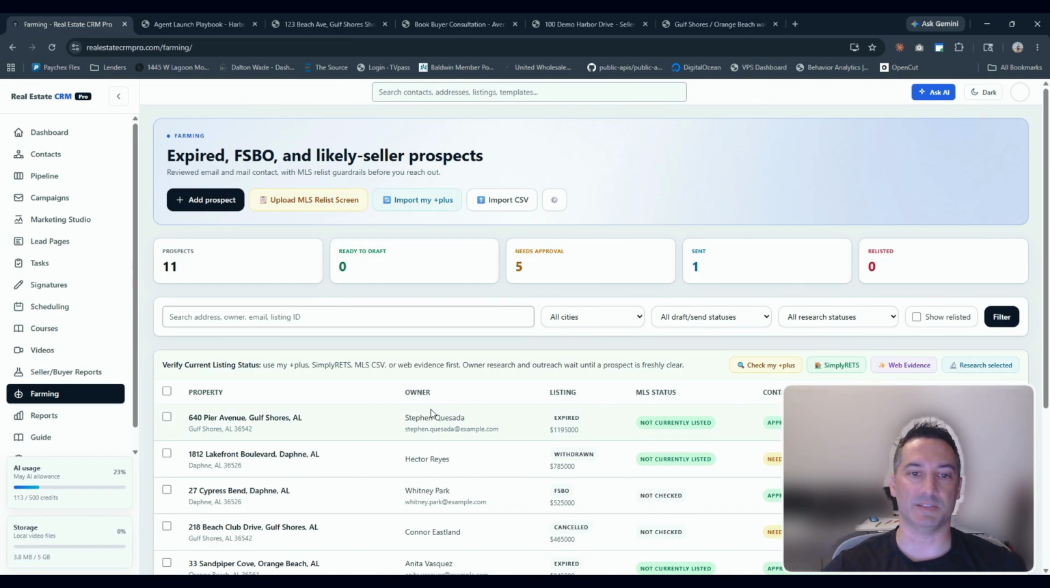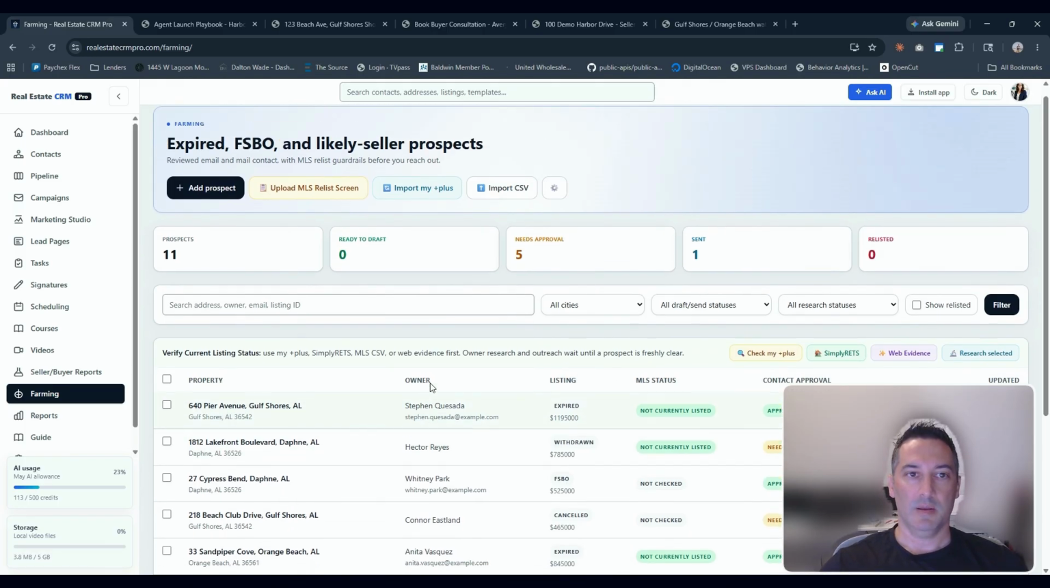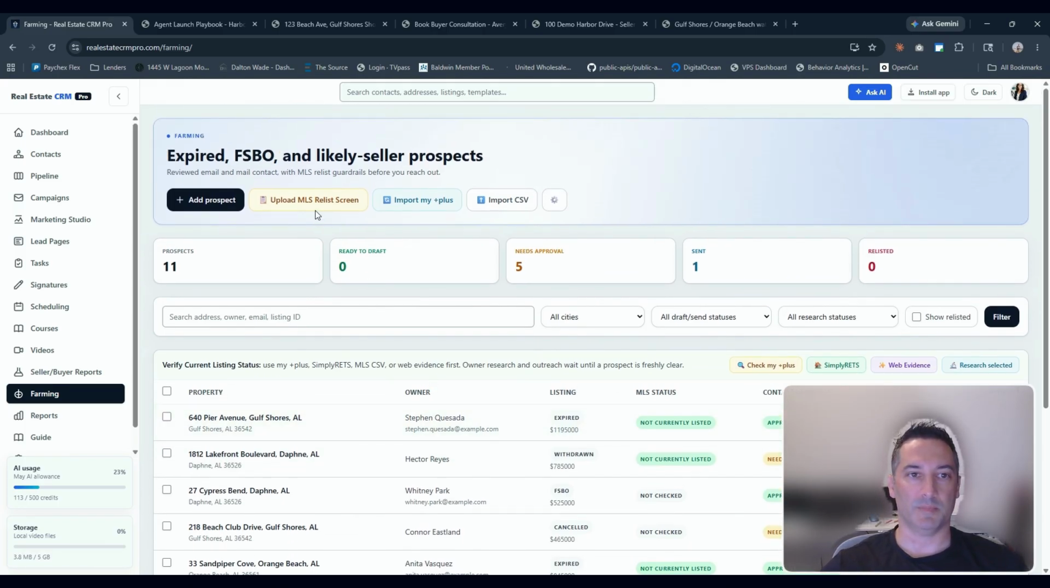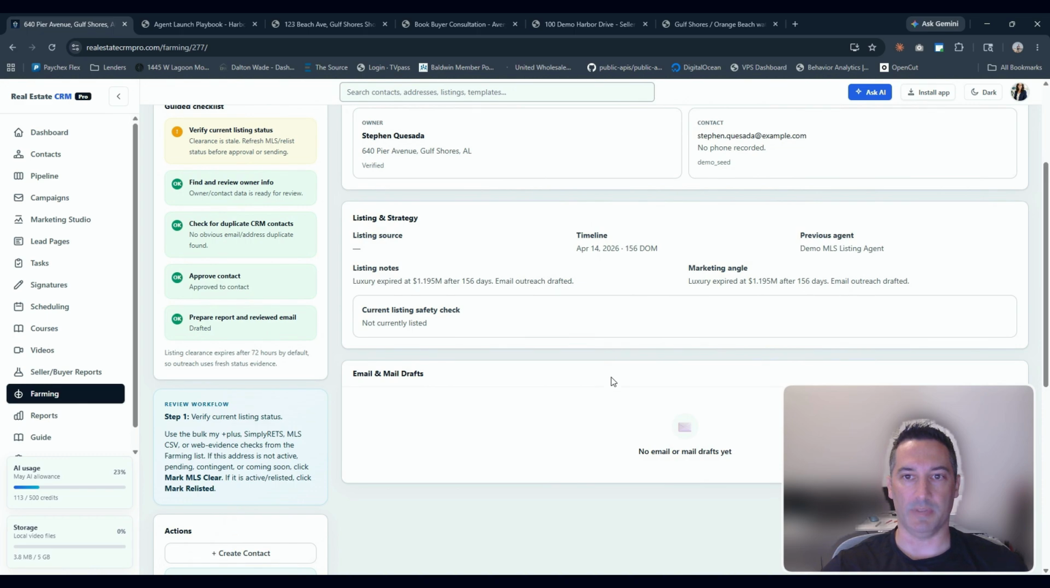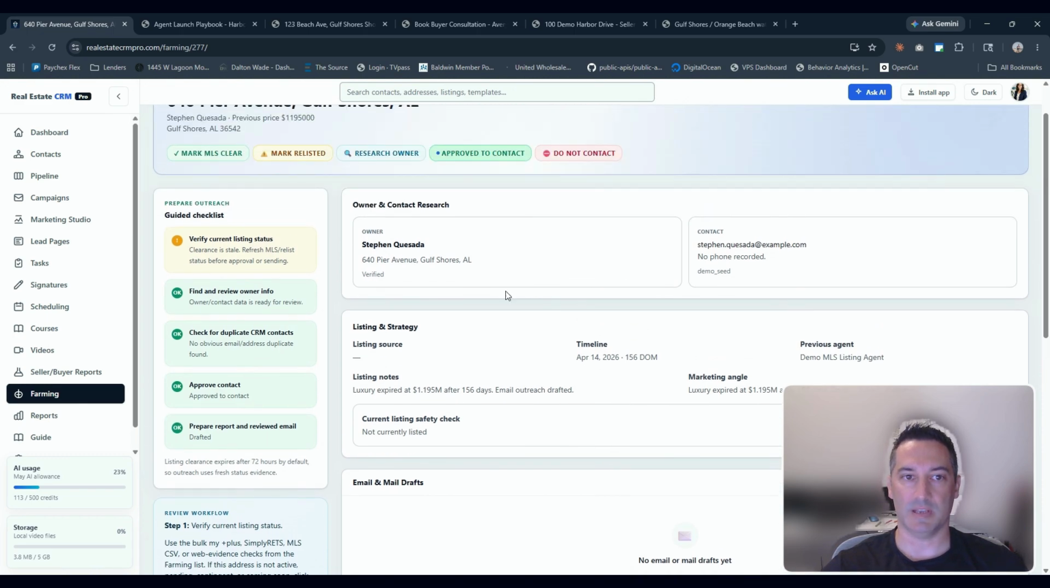It has a whole farming system in it. So you can pull from your MLS or from something like My Plus Leads, or Remine, whatever you have access to. You can pull in expired, canceled, for sale by owners, withdrawals. You can pull in all those listings. You can also pull in likely to list listings. And then you'll have all these addresses. And from here, it will pull in any contact info that it can about them. It'll pull in possible email addresses that you can send to.